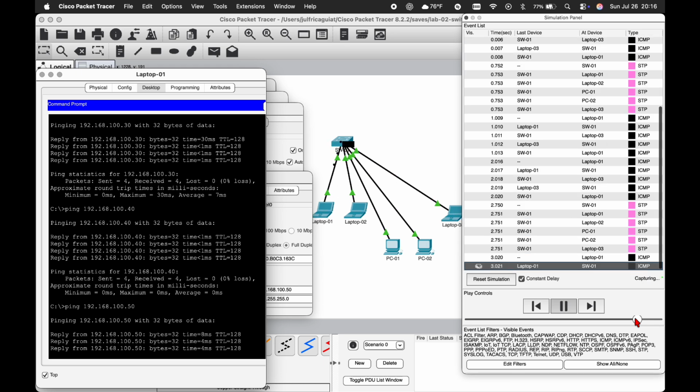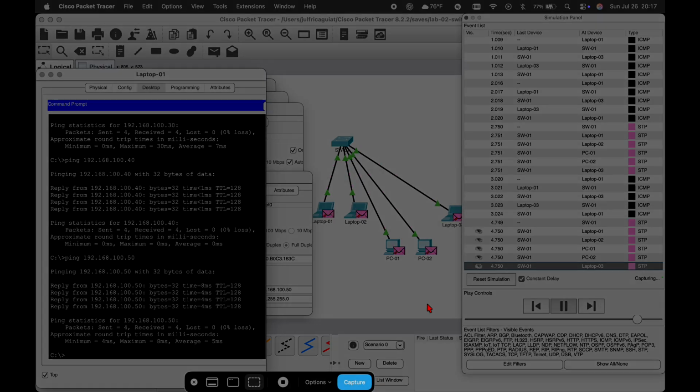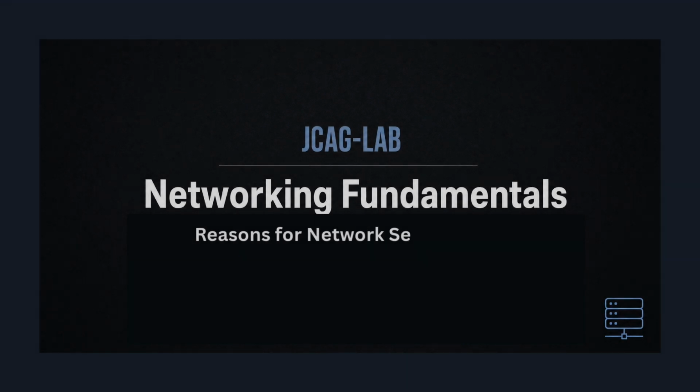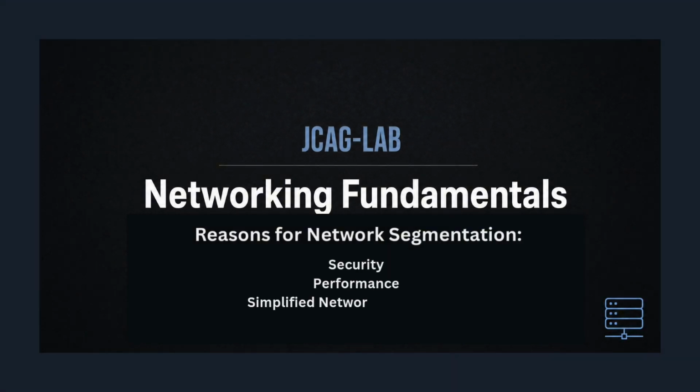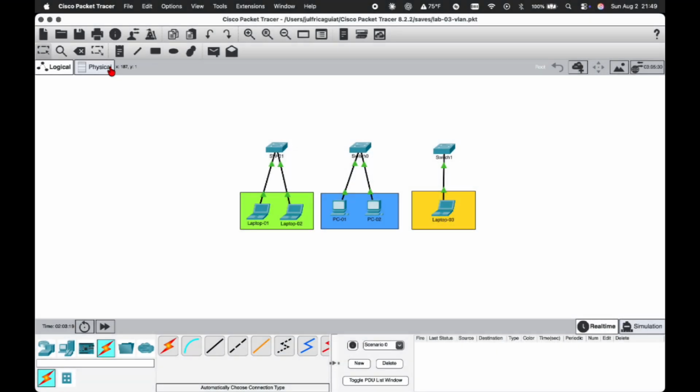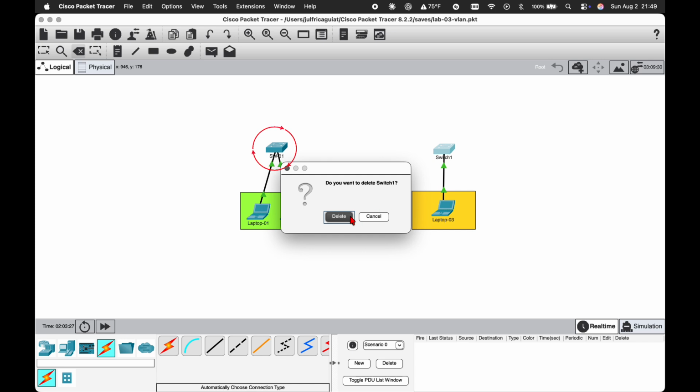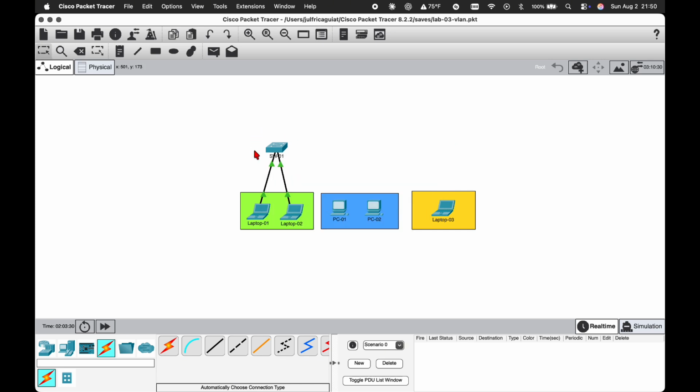Now that we have confirmed communication works in a flat network, let's discuss why this design is not ideal for an enterprise environment. Enterprise networks require segmentation for several reasons: security, better performance, simplified management, and controlling communication between different groups. One possible solution would be to install a separate physical switch for each department. A virtual local area network, or VLAN, allows us to divide one physical switch into multiple logical segments. Instead of using separate physical switches for every department, we can use the same switching hardware while keeping traffic separated.